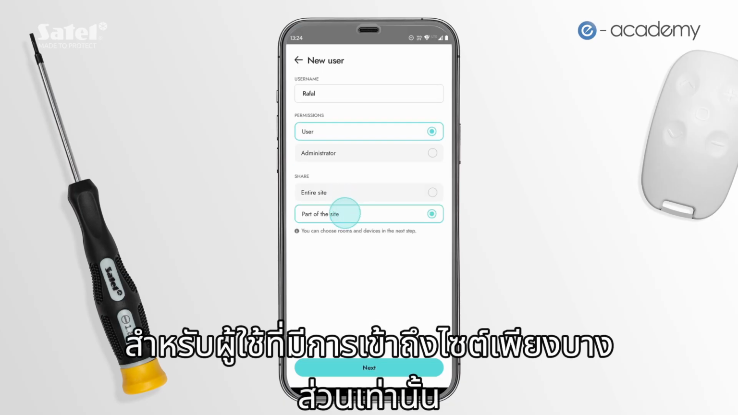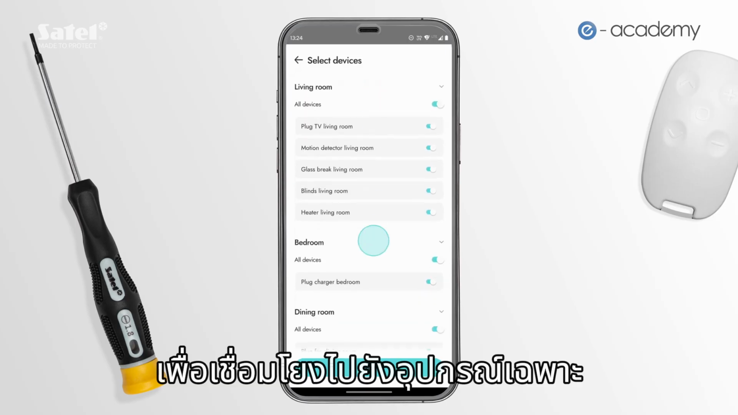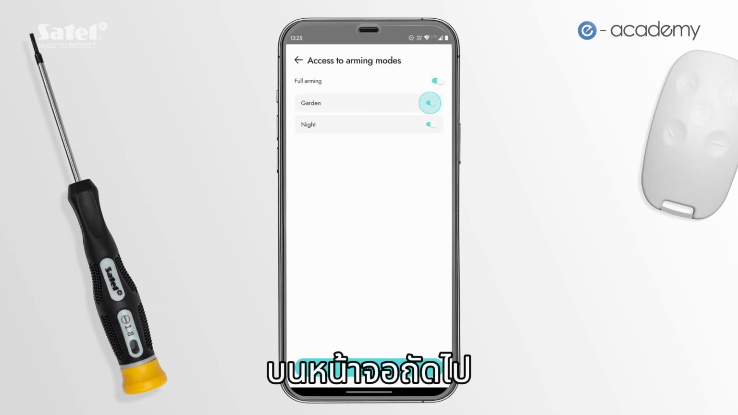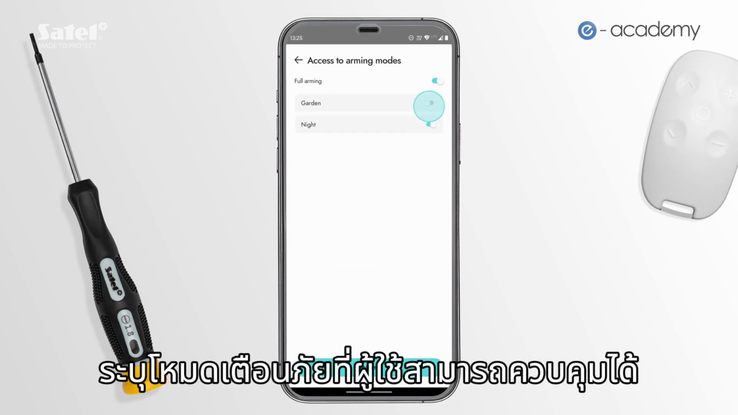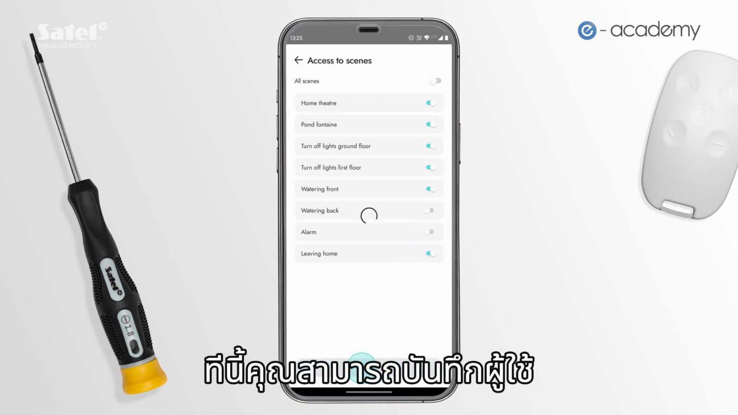For a user with only partial access to the site, proceed to the next step to link them to specific devices, grouped by rooms for easier selection. On the next screen, specify which arming modes the user can control. And finally, select the scenes the user will be able to activate. Now you can save the user.